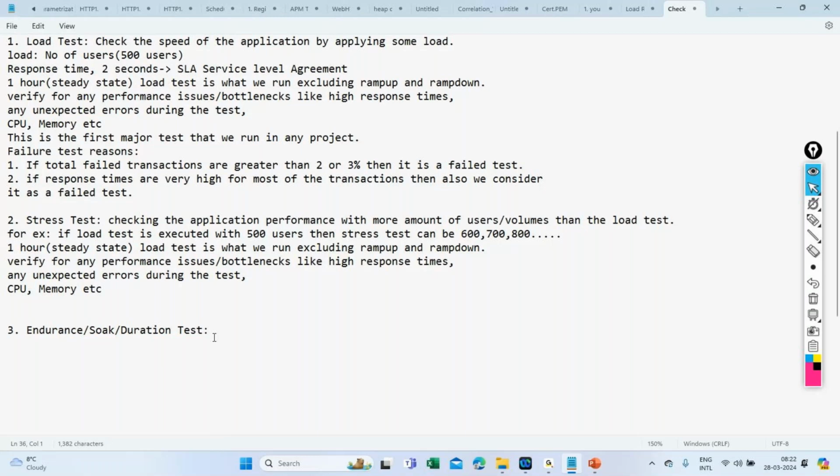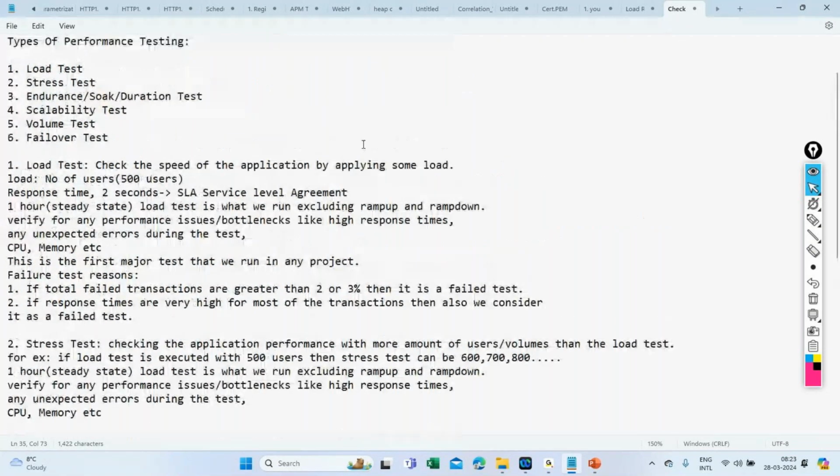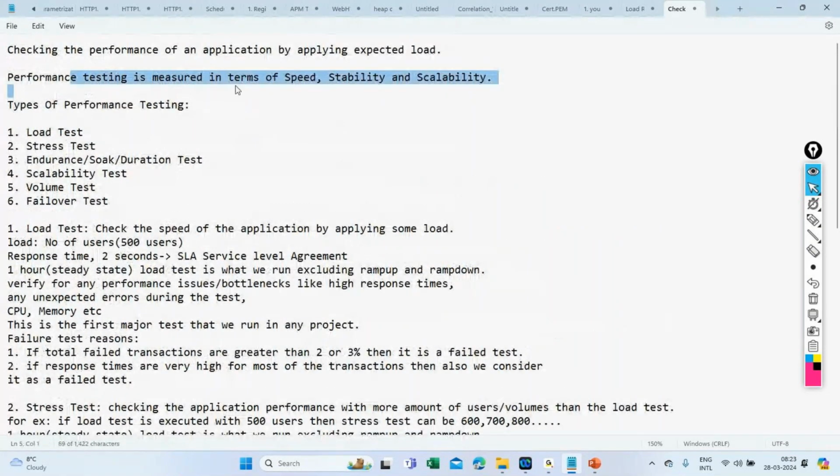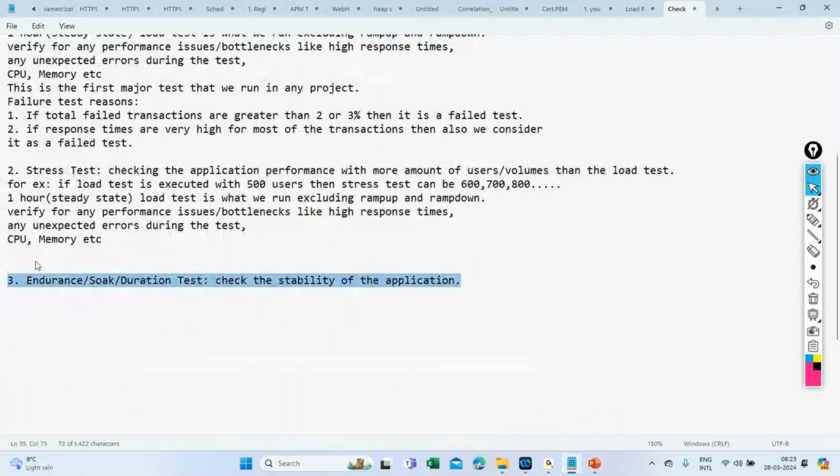What exactly we do here is we check the stability of the application. What do you mean by checking the stability? See here, I have mentioned performance testing is measured in terms of speed, stability and scalability. So stability here, I am referring to this type of test. So when you perform an endurance test, a soak test or a duration test, we actually check the stability of the application.